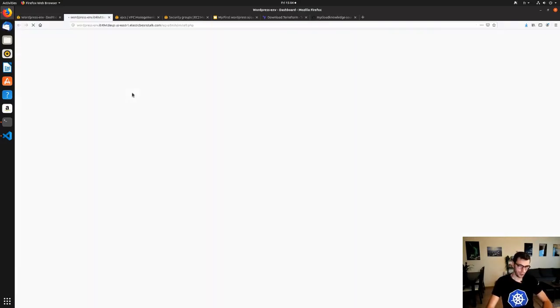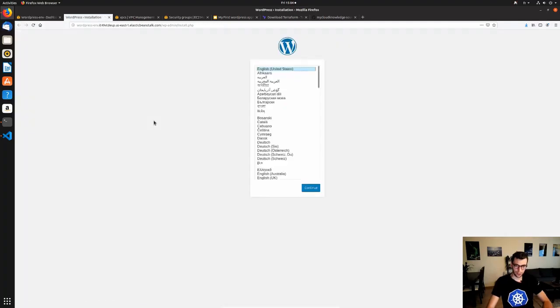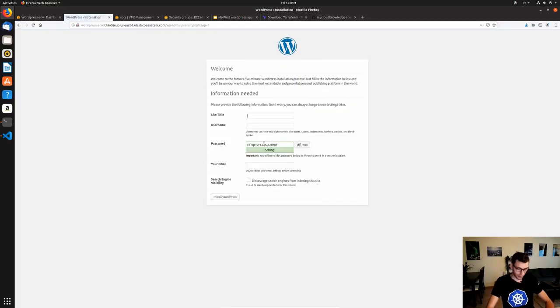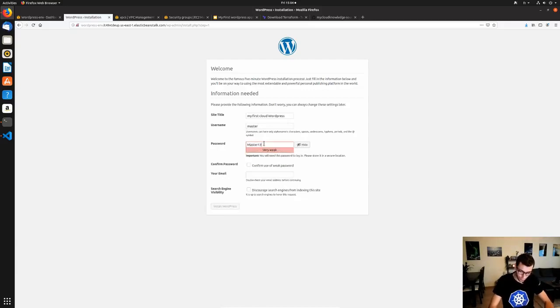And here we have the configuration page of WordPress. So let's just select English. Site title, my first cloud WordPress. Very original. Username, master. Password, master again. Master123, 123 I said. Special character, confirm that I want to use a weak password. Email, let's say master@gmail.com. And let's click on install WordPress.